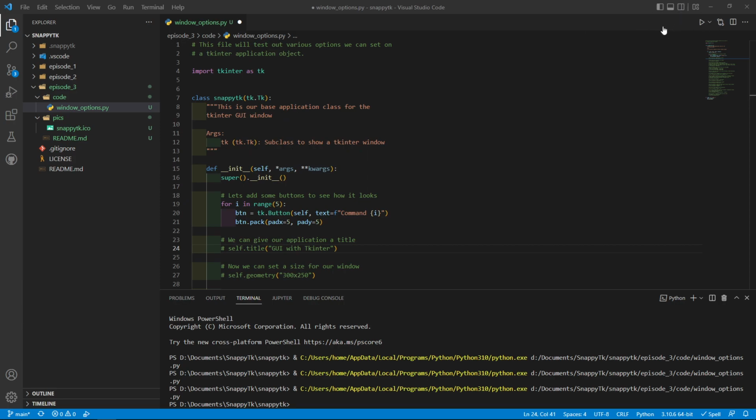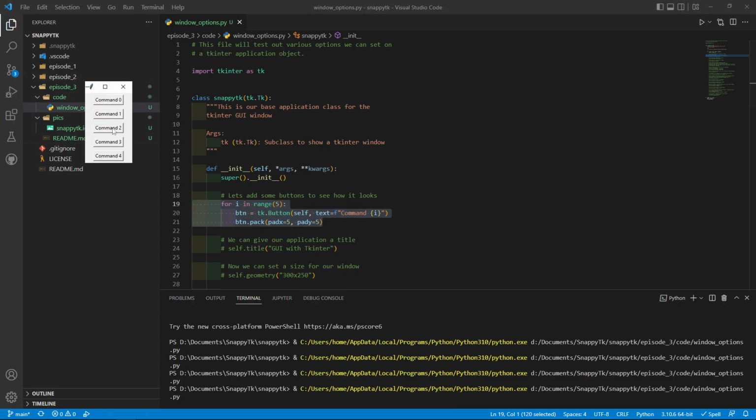It just displays a plain window. I added some buttons for a little bit of extra interest. Let's have a look at it. There it is. It's nothing special. We can just maximize, minimize the window, close it, but resize it. It doesn't do anything except that.